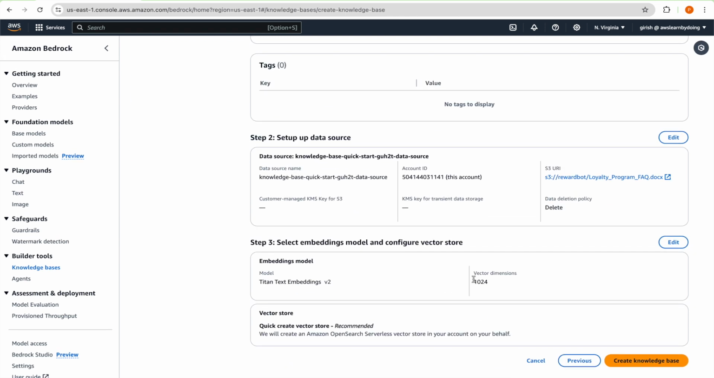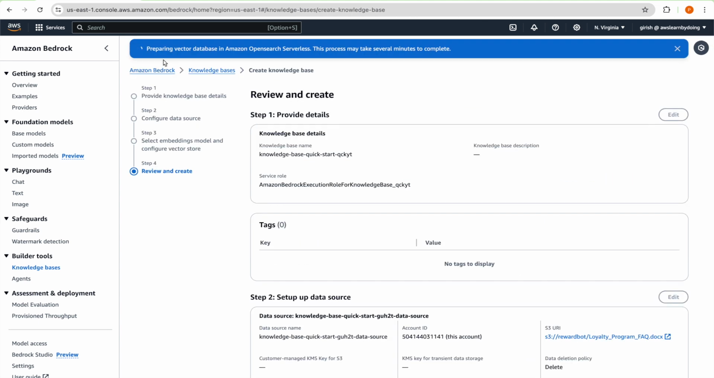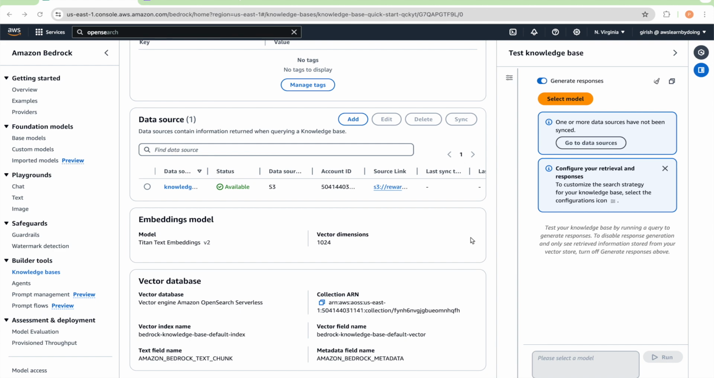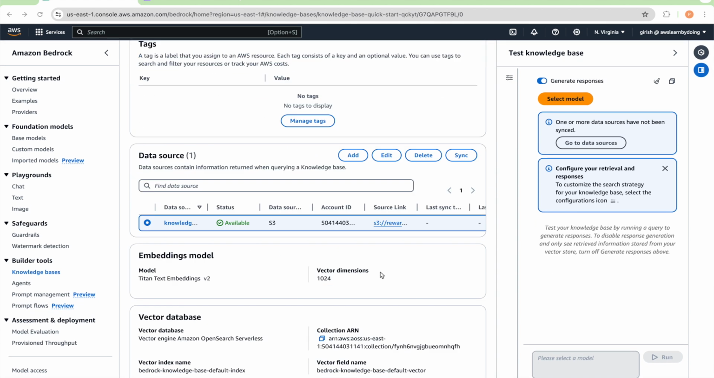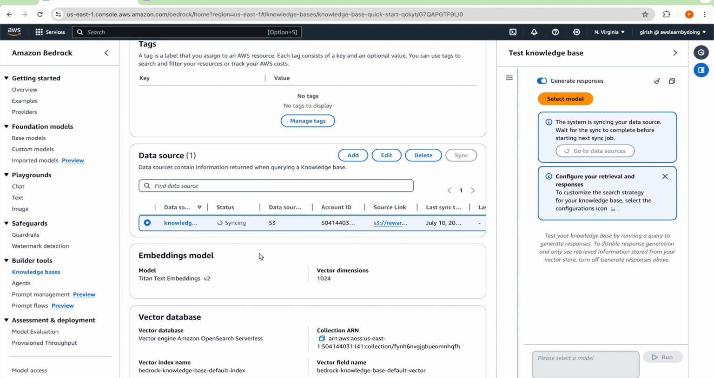Okay, you can review everything and create the knowledge base. You can see it's preparing the vector database in Amazon OpenSearch Serverless. This process may take several minutes to complete, and it literally takes time, so I'll pause the video and come back, then we'll review the knowledge base. The knowledge base creation is completed, and we can see it created and ready. One more very important thing you should do is select the knowledge base and sync. So it's syncing. Let's wait for a minute.